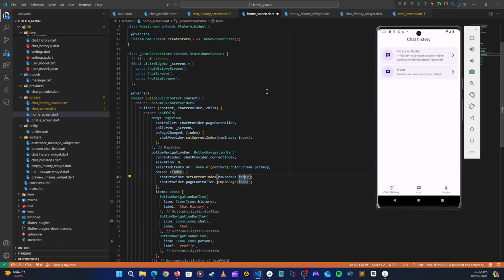Now the other thing is to go in the chat history. First of all, let's hot reload so that we test that it works here. Okay, so I think the application has loaded. Now you can see that it's still working. If we click here, it's still working. Now it's just using the provider.